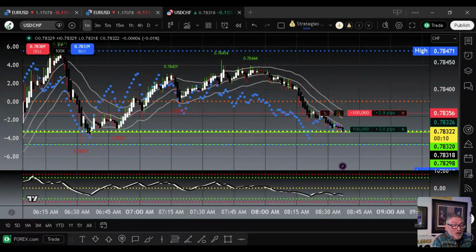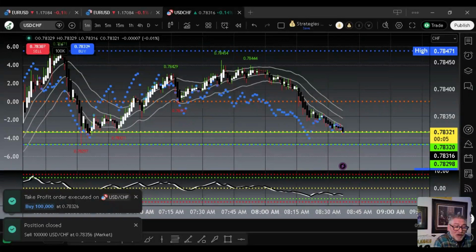So did it hit target 1? Yes. Did it hit target 2? Yes. And now you can see it has just hit target 3. So that's when I'll come over there and post it's hit all 3 targets.